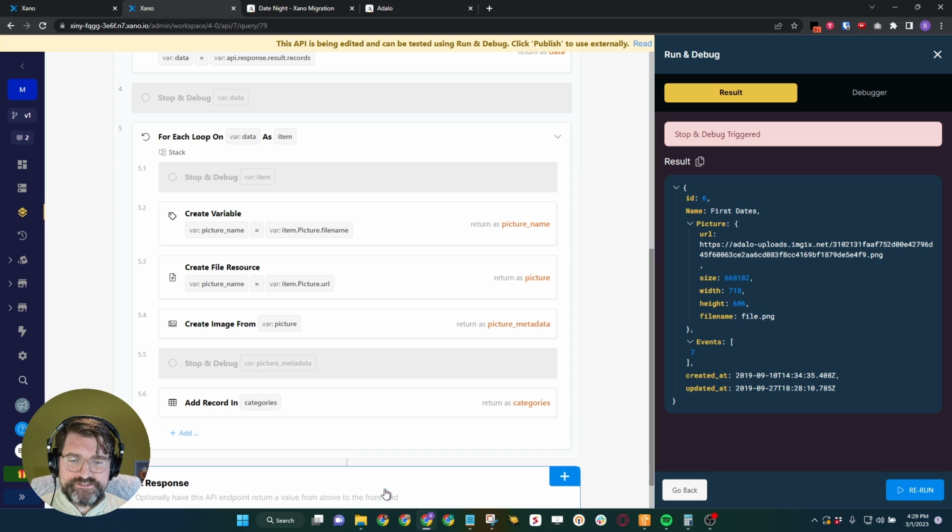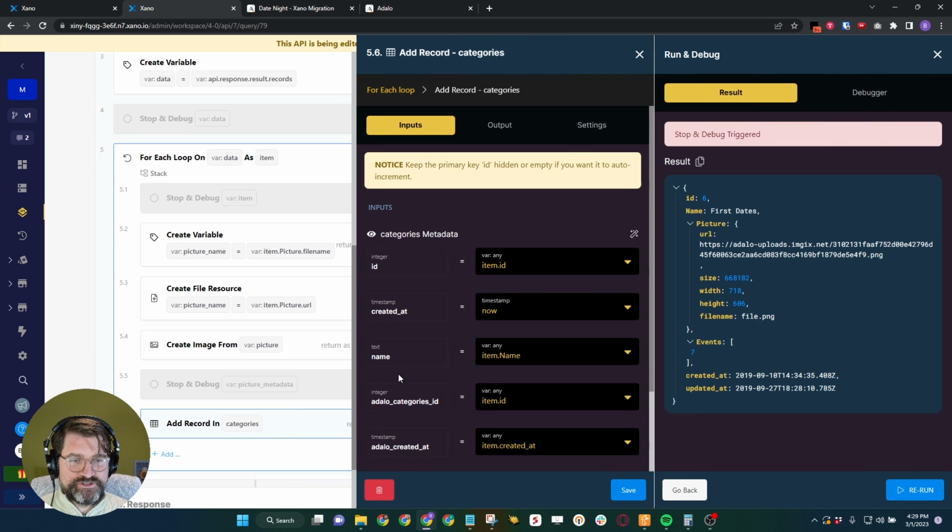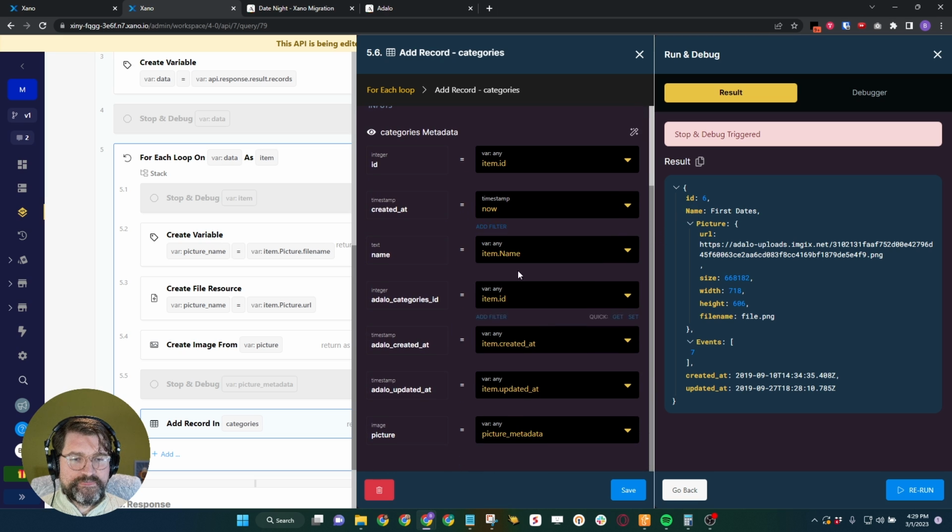And I'm going to delete this now so that you can see the version that I created. So here you can see that the item ID is item.id, and all that other information is the same. But the picture is going to pull picture metadata. And we're going to walk through how we build that next.